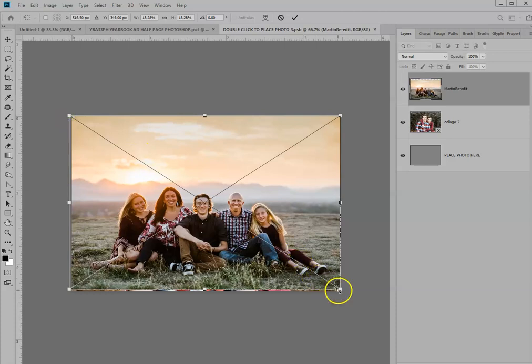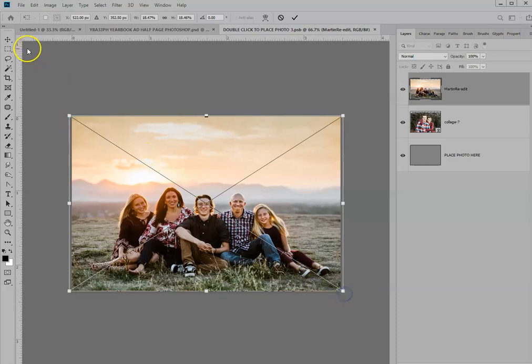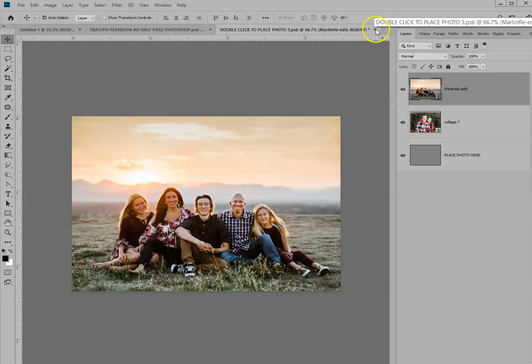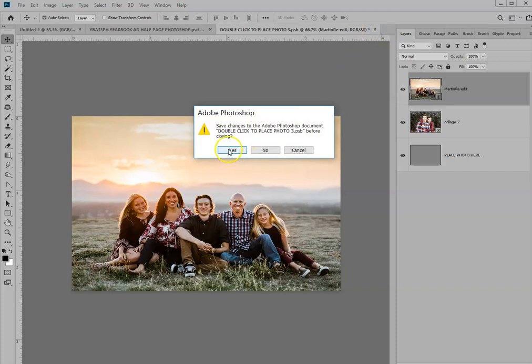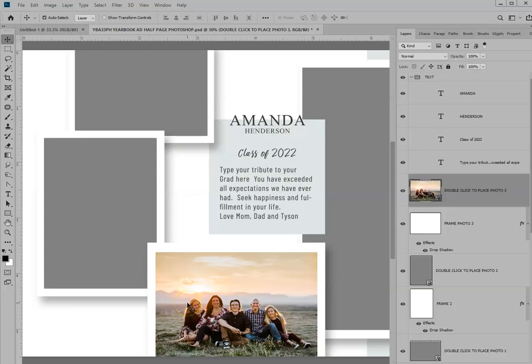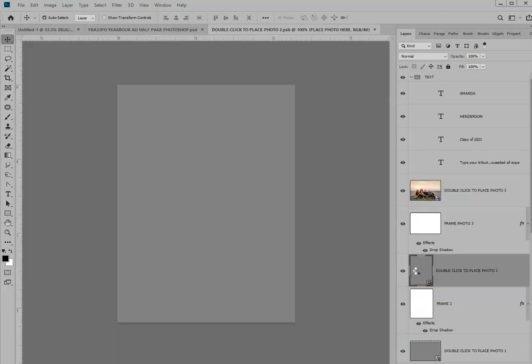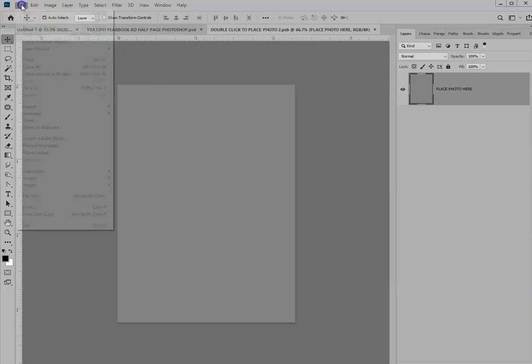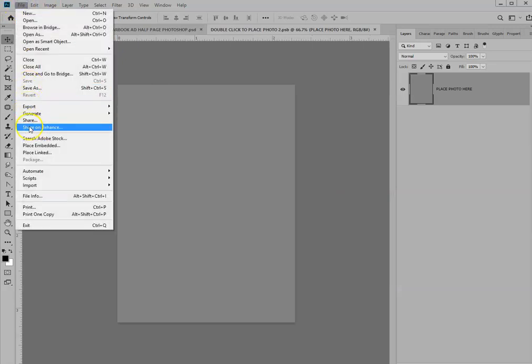Just adjust it so it fills the layer properly. Then go up and simply click on the X, save your changes, and it will put you back into your template. And then simply just move on to the next placement.